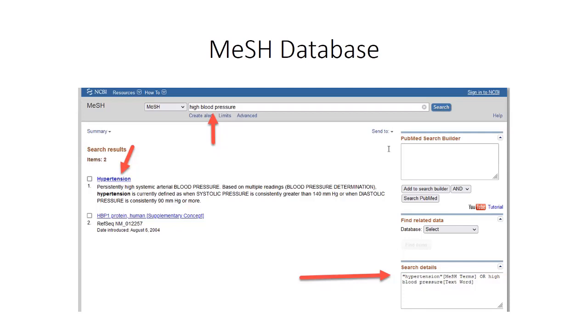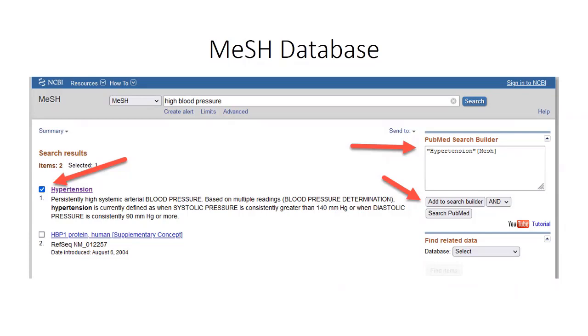Over on the right-hand side of the screen, you can see search details. This box shows what was actually searched based on the words typed into the MeSH search bar. Here, the MeSH term hypertension and the text words high blood pressure were looked for. The results were the 2 headings shown. Select hypertension by clicking on the box next to the subject heading. Now let's put that subject heading into the PubMed search builder so that we can search for it in PubMed. Click on the link, Add to Search Builder, right beneath the PubMed search builder box.